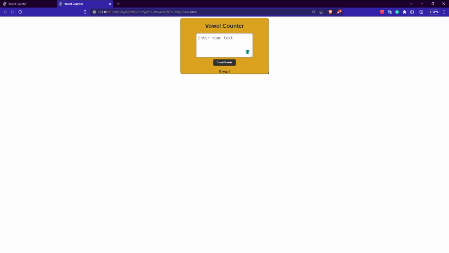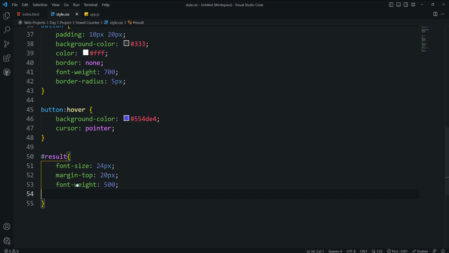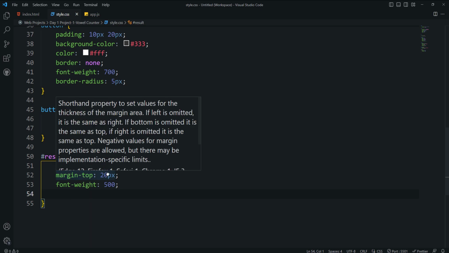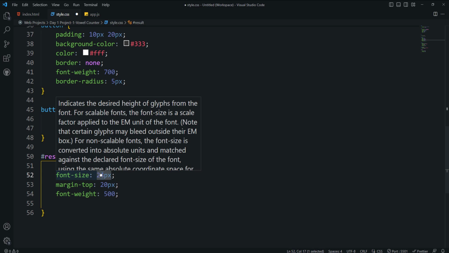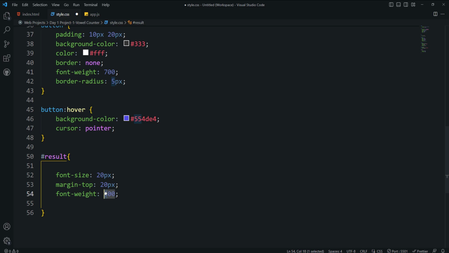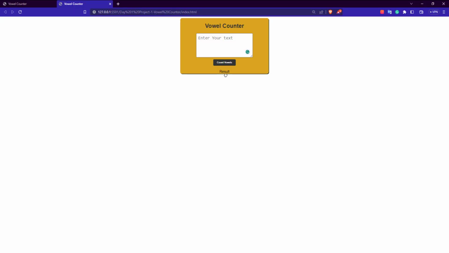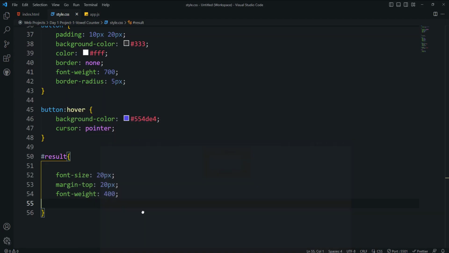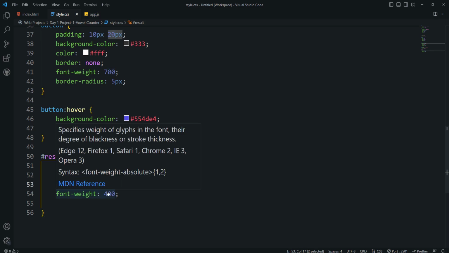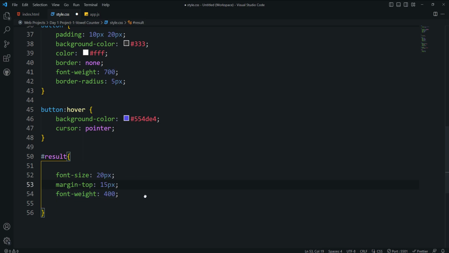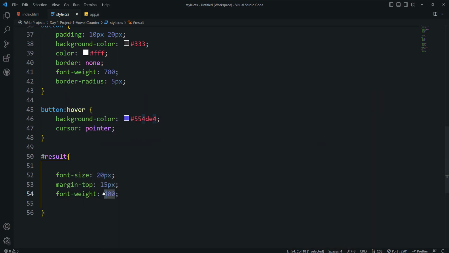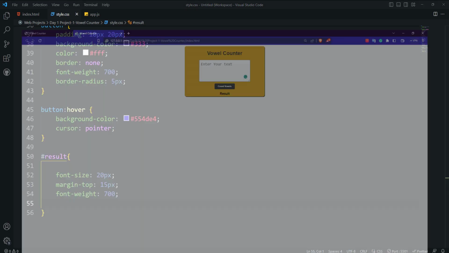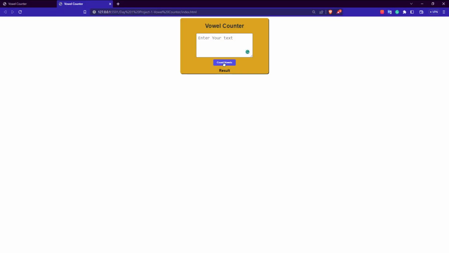Okay, so it's having a little bit of margin from top and font weight. So what we can do is font size is going to be 20 pixel and weight is going to be like 400, so that it will be inside this margin top. I'm going to change the margin top to 15 pixel. Now it looks great. Okay, so I think it's great, and just make it 700 so that it looks a little bit more bold and crisp. So the design part is also done.